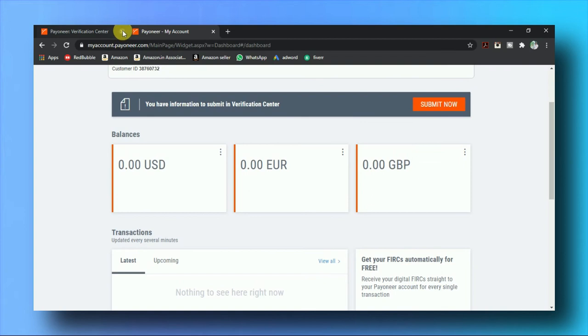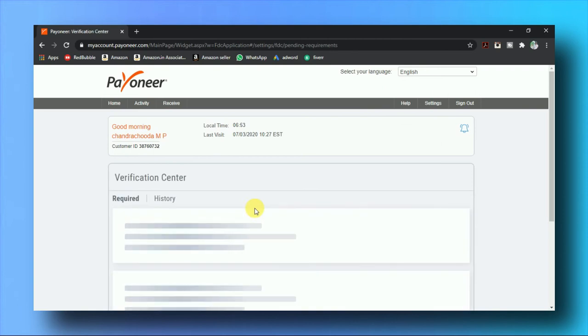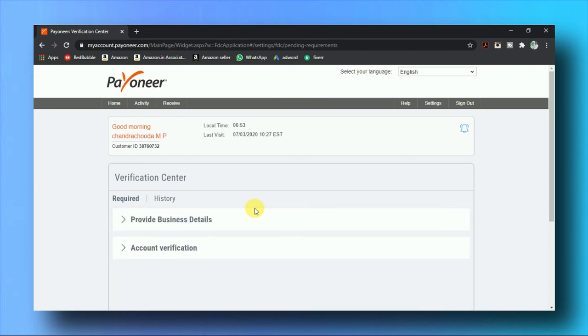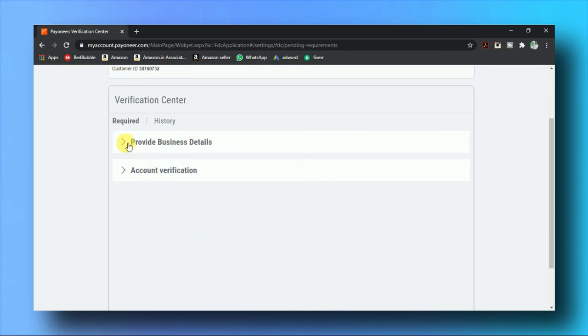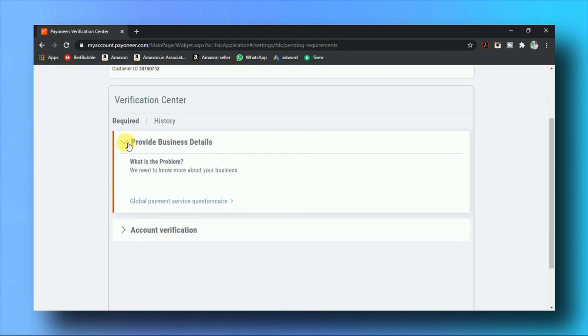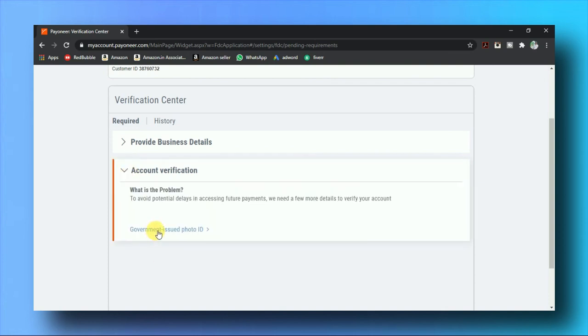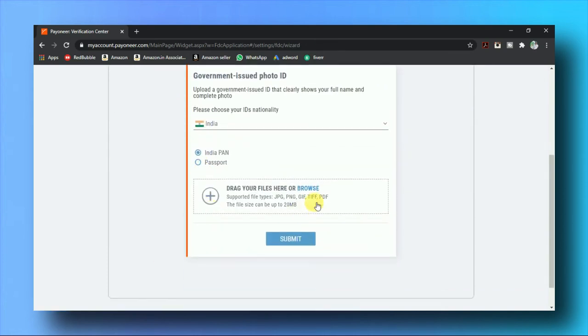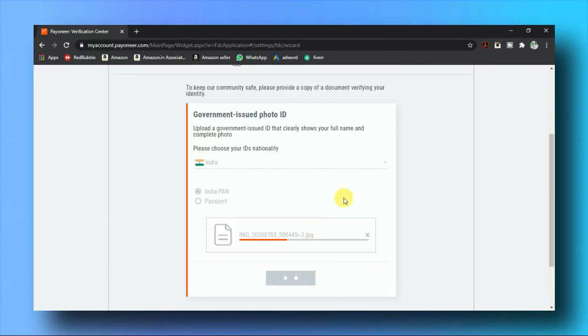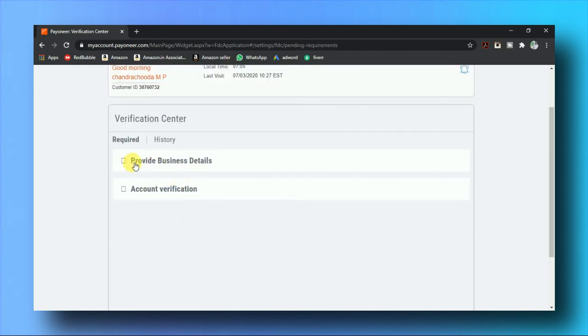And you'll notice that there is an option for submission of documents at the top. You have to submit these documents for your account to work perfectly. So I'm going to click on the submit now option and go to account verification first, and I'm going to upload my PAN card photo here in JPEG format and click on update. You can also update your business details from here, but I'm not going to do that for now. I'm going to upload my PAN details here, as you can see.